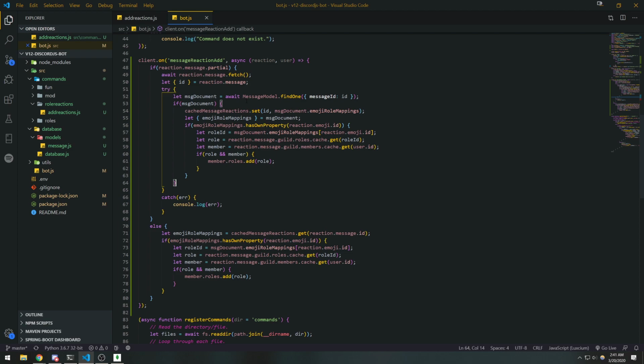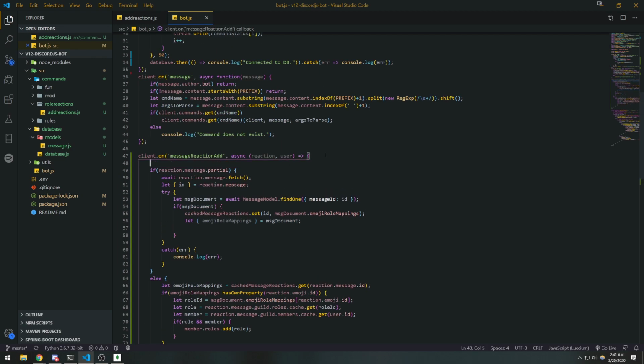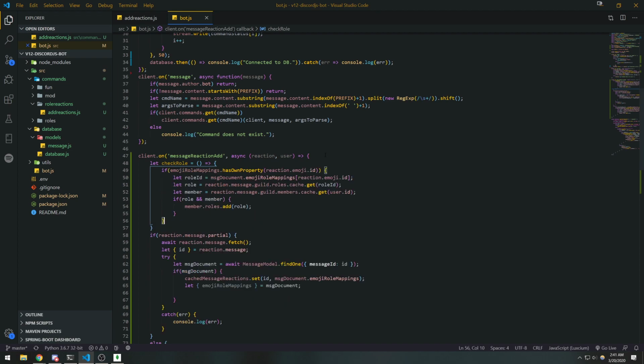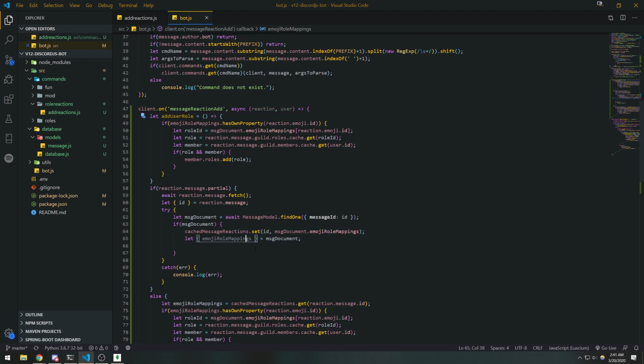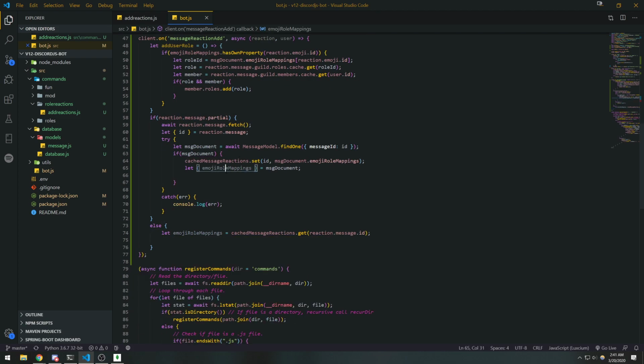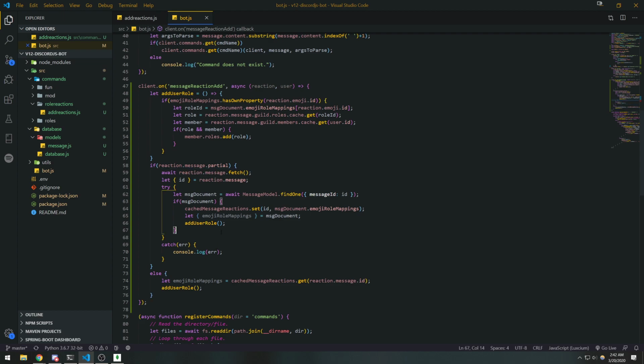That's assuming that the cache, that's assuming that all the data should be good. Okay, yeah, it should be anyways. So what I'm going to do is put this inside a function, check role, add user role rather, and we're just going to do the same thing there. So we're going to invoke this function. It should work just fine down here as well, so that way I can save a couple lines of code.